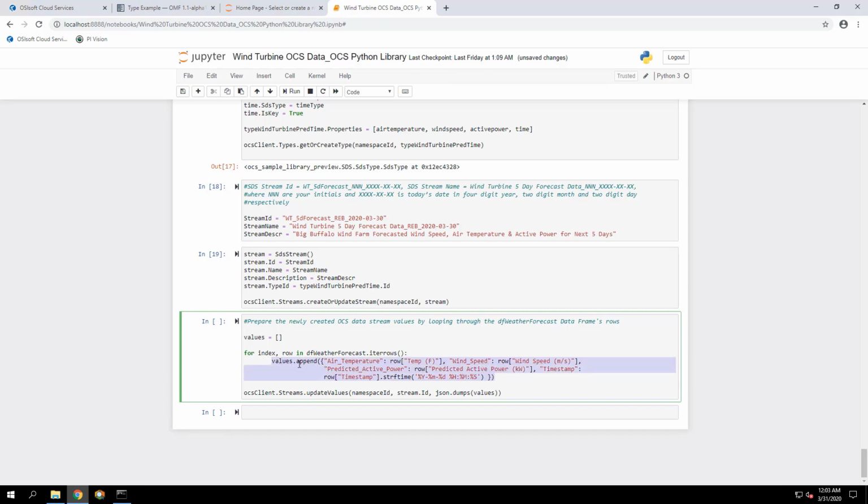So we're appending that. The important thing to note here is for timestamps, we need to follow this format so that OCS understands it properly. So it's 4-digit year, then the 2-digit month, then the 2-digit day, then hours, minutes, and seconds. And then we're calling one of the library functions we have, which is streams.updateValues. And we're passing to it the namespace ID, the stream ID for the new stream we have just created, which is this one here. And then we're using JSON dumps and dumping this array to it. So we're passing all these values to OCS.